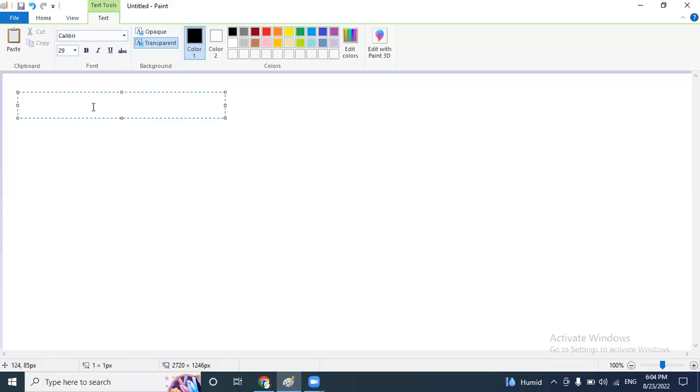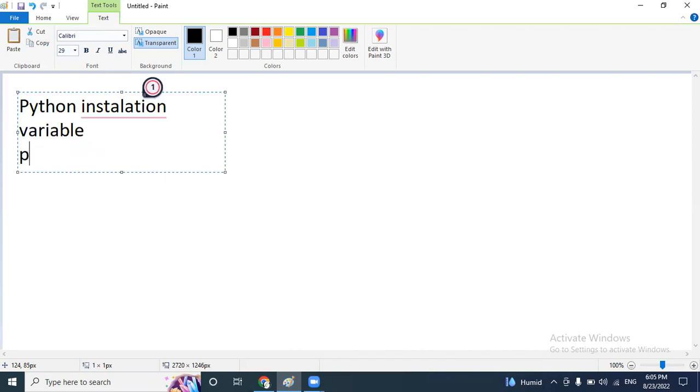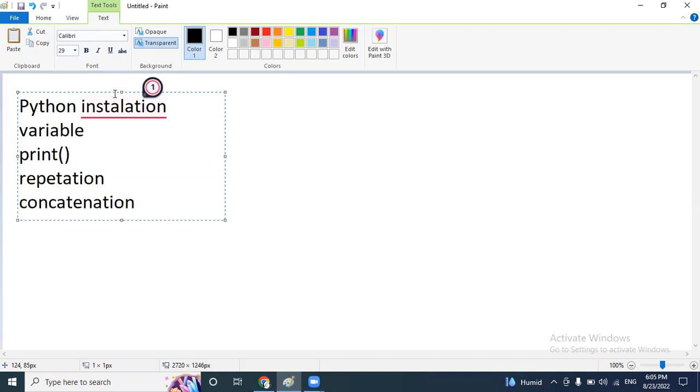Hi, bro. So yesterday we had a discussion about the Python installation process, and after that we discussed what a variable is and the variable syntax, and after that the print method, repetition, and concatenation. We discussed these basic concepts only.